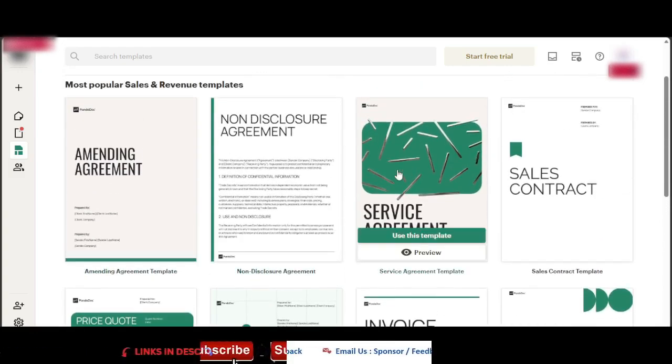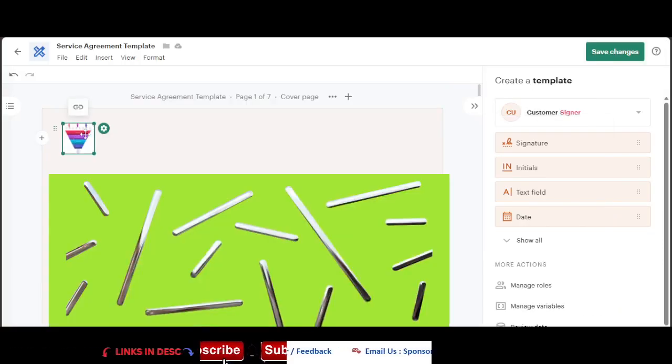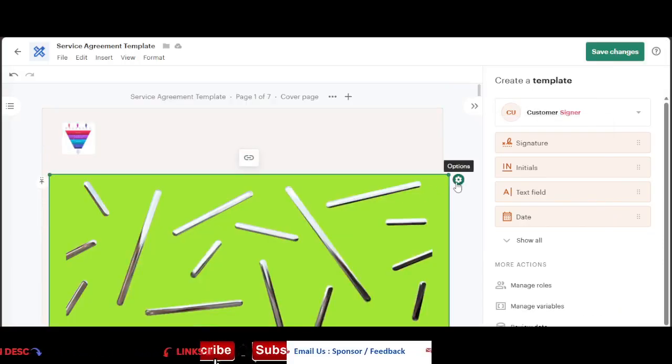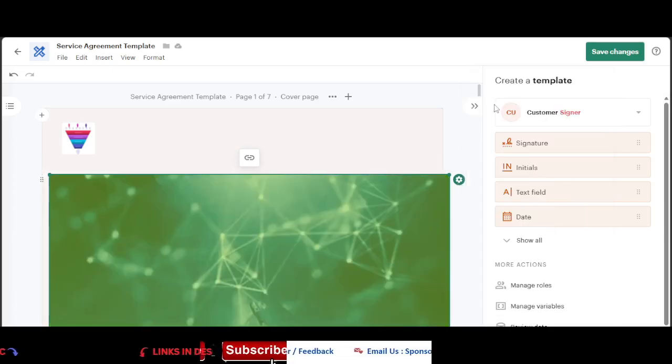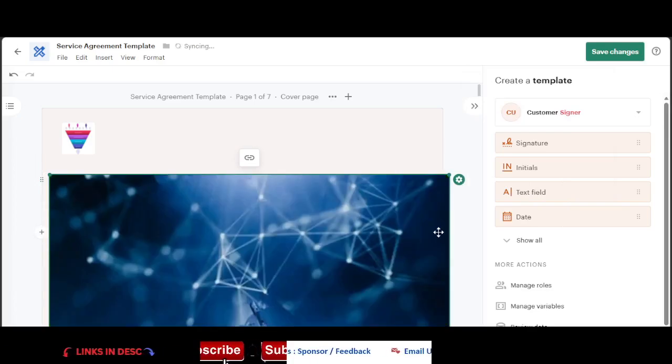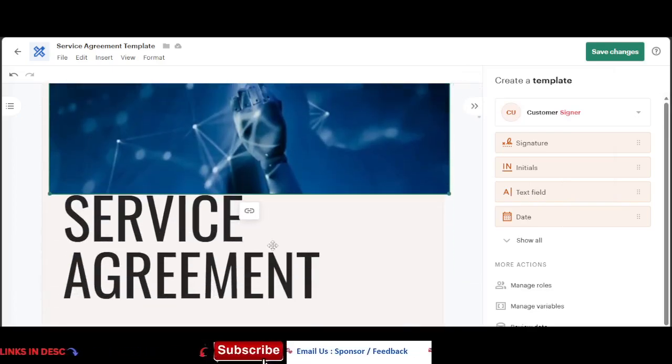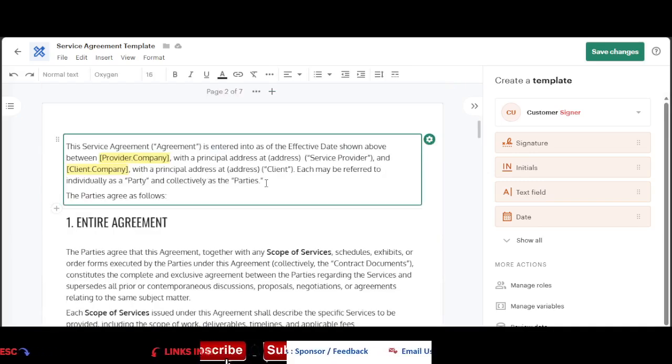Okay, now we'll use this template for service agreement. Upload your own logo from here, and then you can change the image. So you can upload your own image, right? You can see I have uploaded my own image over here, but you can edit whatever you want. Like this, very easy actually. Whatever you want to make changes, you can make it.